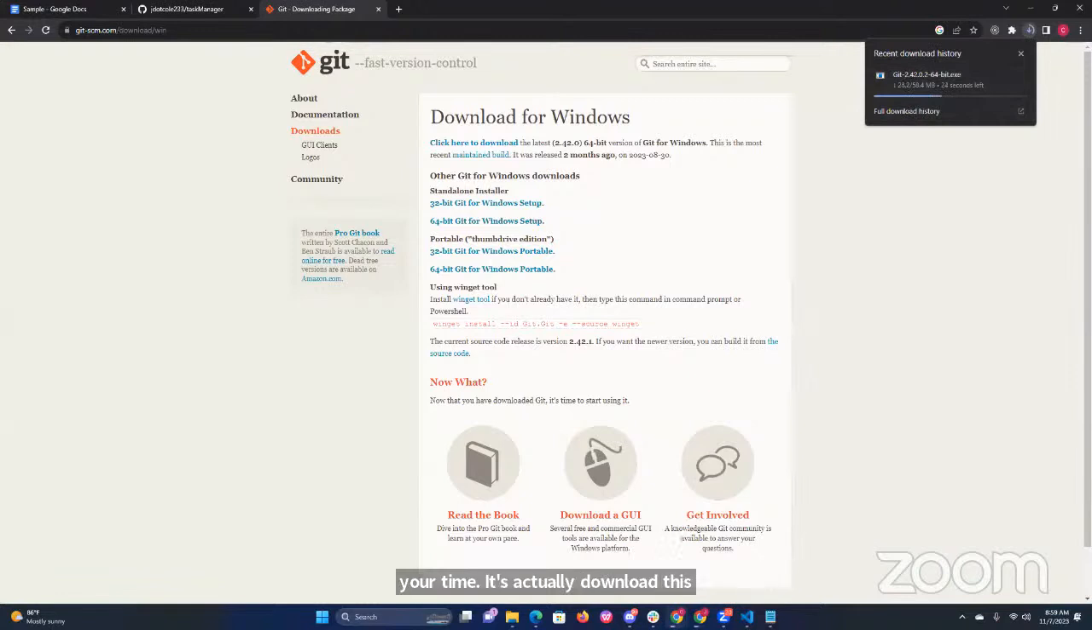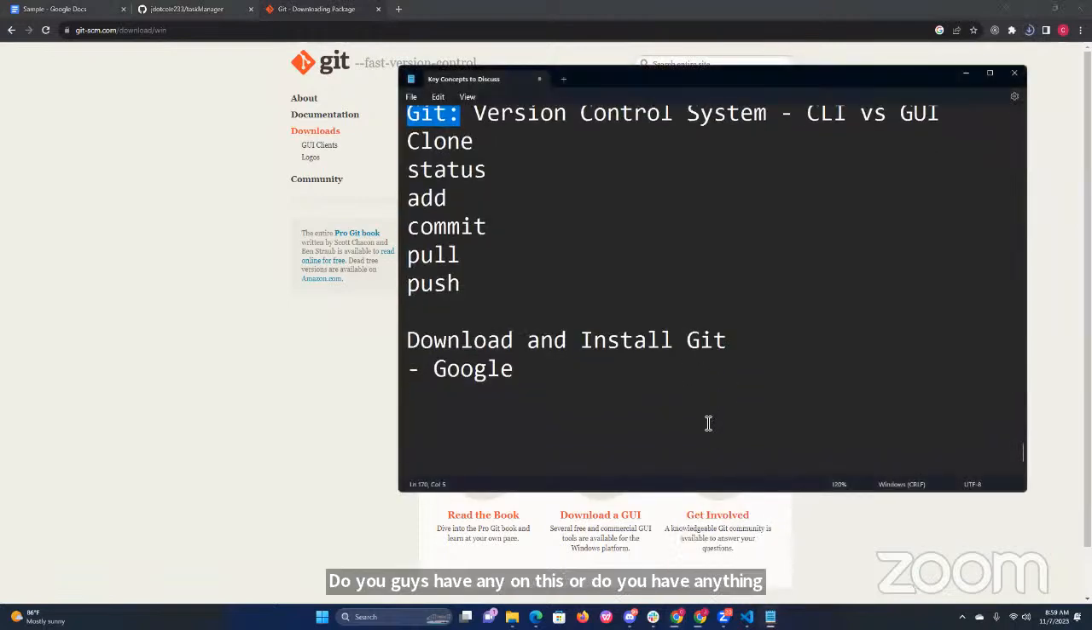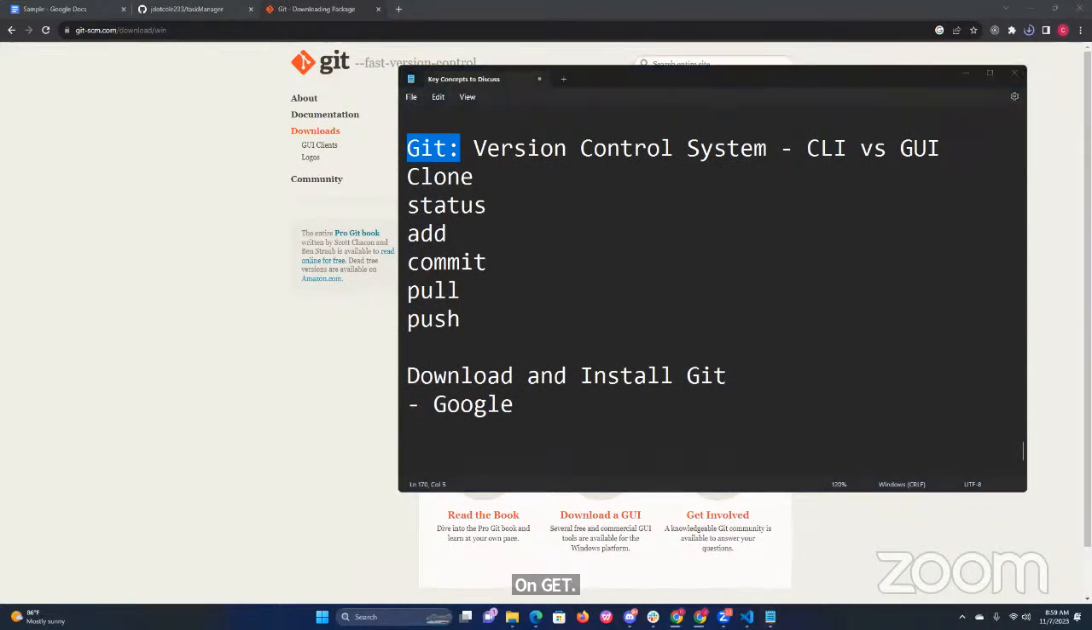Whilst I wait for that to download, I'm going to the chat to see if there are any questions. There are no questions. Do you guys have any questions on this, or anything that needs clarification on Git? Any question?